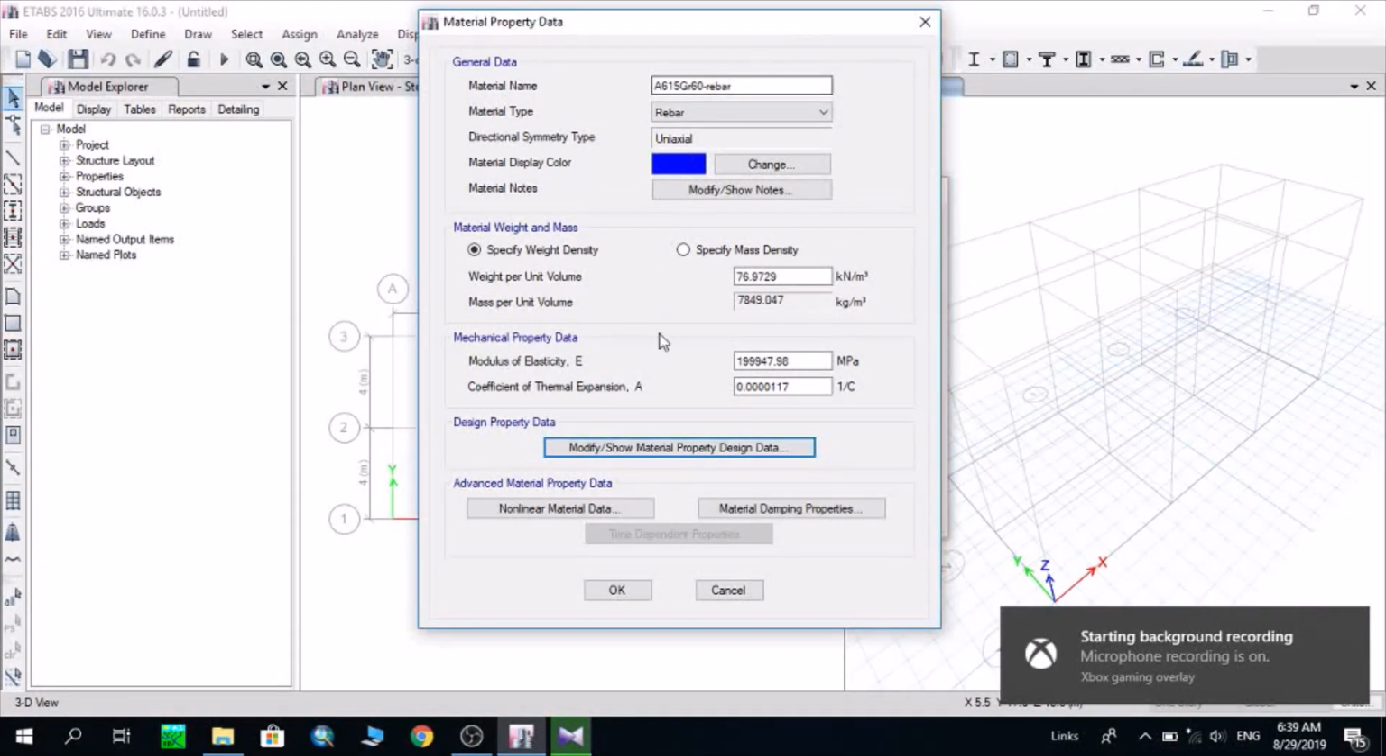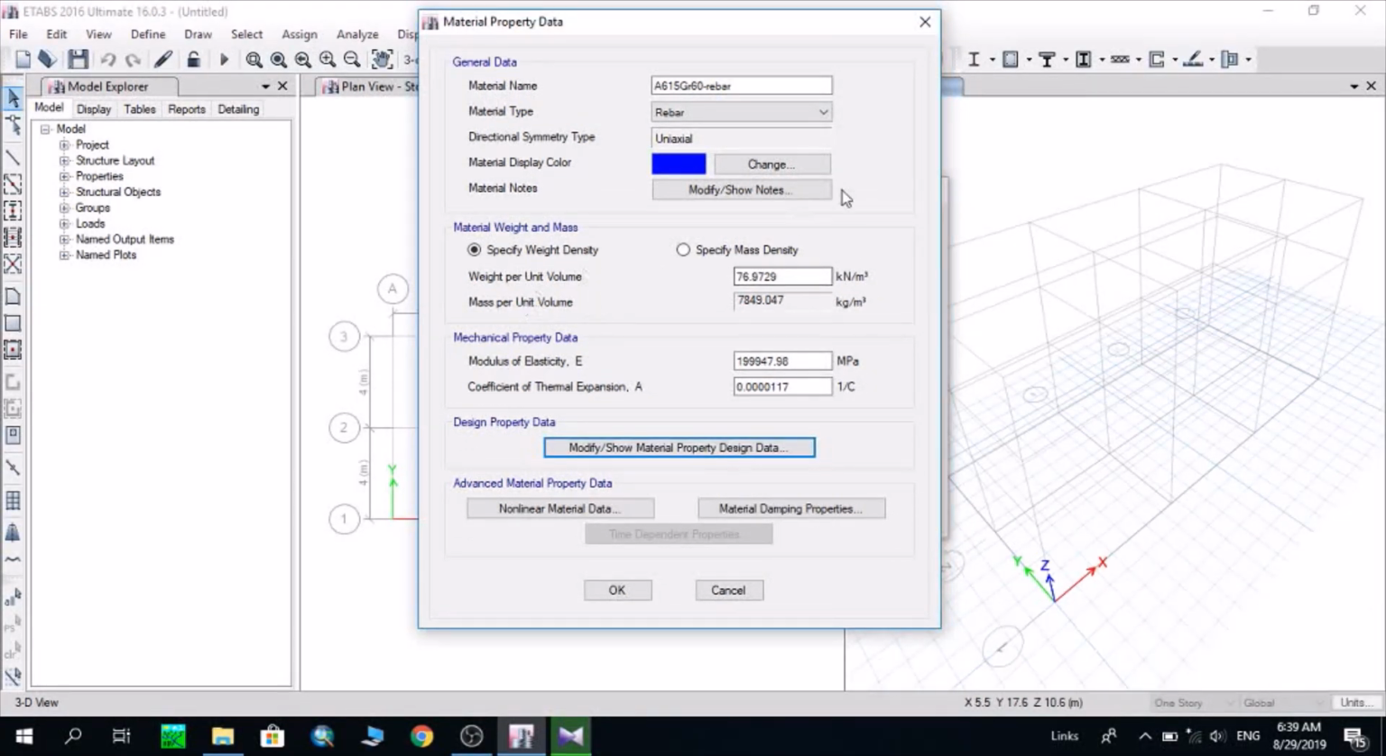From this material property data, you can customize the characteristics of the rebar material: weight per unit volume, mass per unit volume, modulus of elasticity, coefficient of thermal expansion. Design property data you can incorporate using this button.